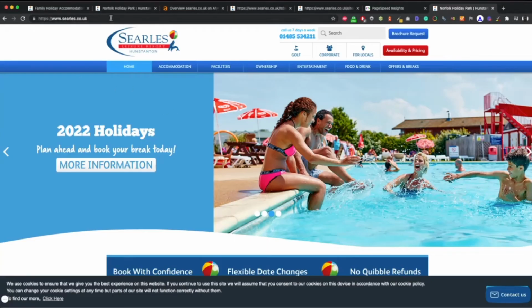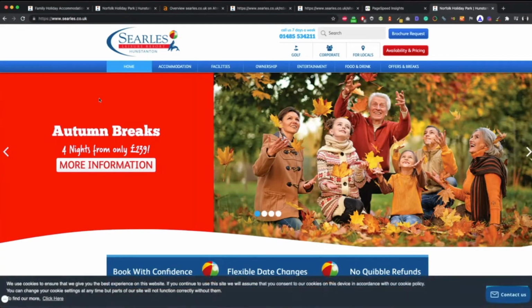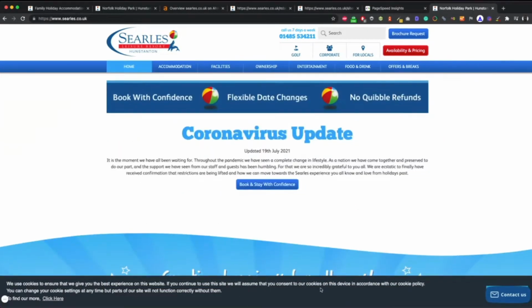Okay, so this is the website. Let me reload it once again and show you the first thing that struck me immediately. This is the cookie notice, and I am unable to click OK to accept these cookies because this contact us button covers the accept button. So this is a huge problem.